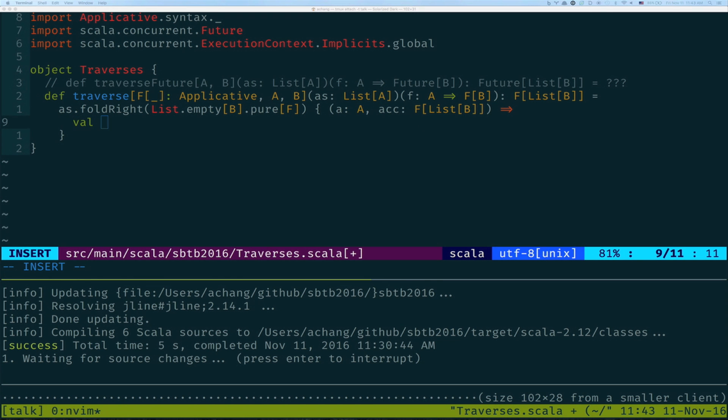And we need to return another F of list of B. So we can do that by first applying the function to A. Then we can tuple that F of B with the accumulator we have so far. And then we can map over it by prepending the first element with the second element.